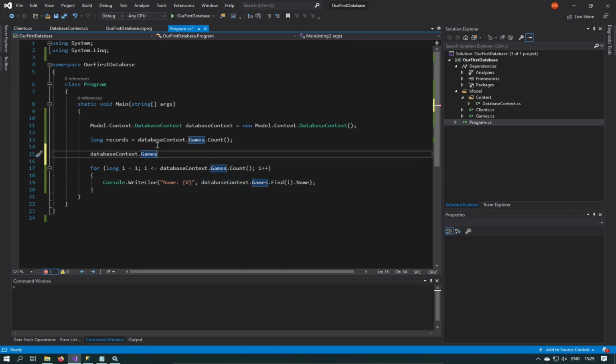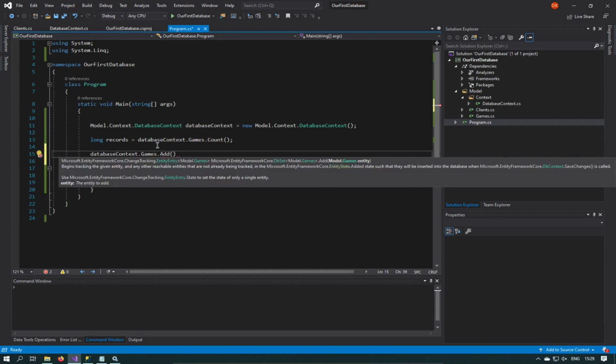Which table are we referring to? We're referring to the games table, and we say dot add. Now, there are many shortcut ways of adding a new class. I'm going to show you the shortcut way and the long way.